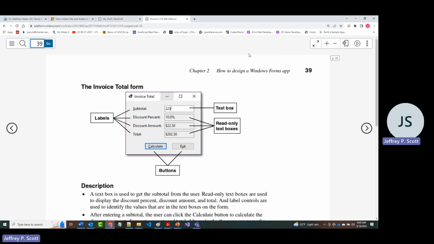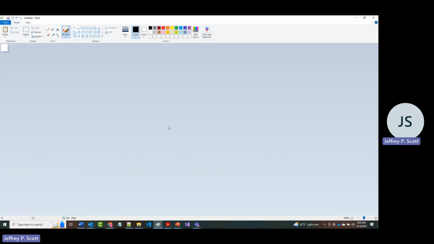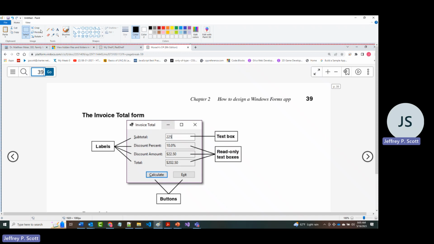So again, this is invoice total. What I'm going to do is this. I like to do this. This is just me, and maybe I'm a little weird this way. I don't know. But I'm grabbing that. Now I'm going to literally draw this.